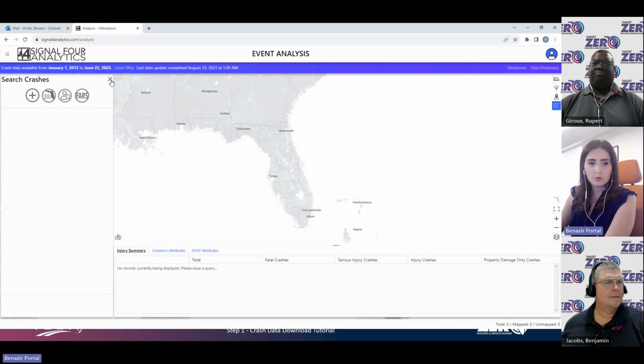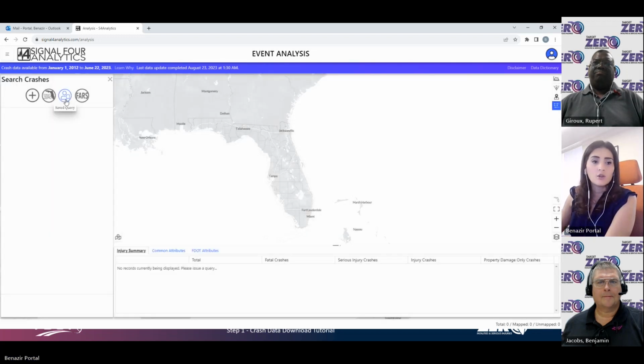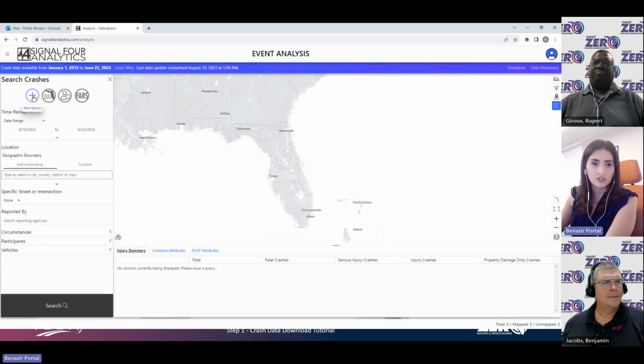As Ben and Rupert mentioned at the beginning of this training, we really want to focus the remainder of the time on walking through a few options on how you would go about downloading data from Signal 4. So in order to do that, if you happen to land on a different page once you're logged in, you can always click on the ribbon to the left, and where you want to make sure you're downloading crash data or go to is the event analysis tab on the left. Once you are on this screen, you're gonna select new query.